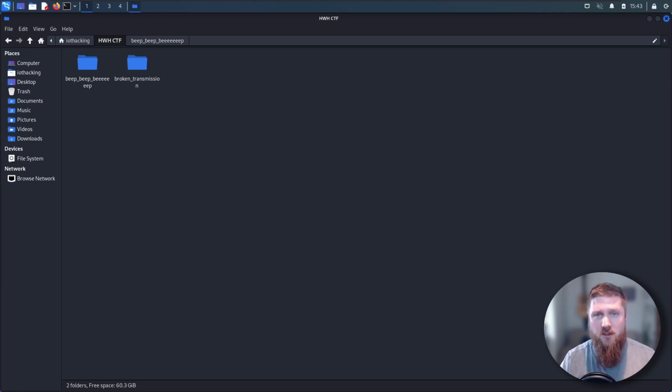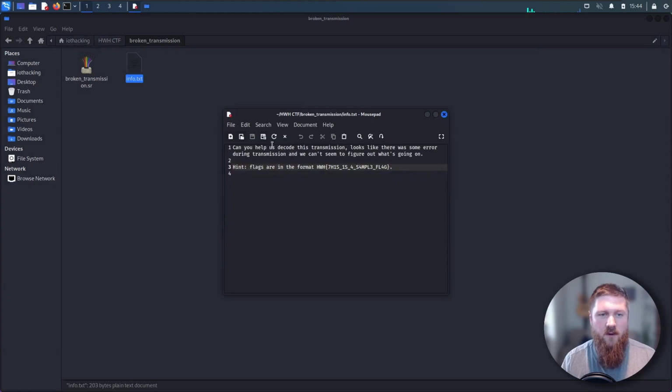So I put together two challenges here for you to solve. And let's just take a look at the info for the first one just to get an idea behind what's behind it. So I'll look at broken transmission first here. And if you look at the info here, it just says, can you help us decode this transmission? Looks like there was some error during transmission and we can't seem to figure what's going on. And then just one hint here that the flags are in this format HWH with the squiggly brackets, and then it's all in this uppercase LEET format with the underscores in between it.